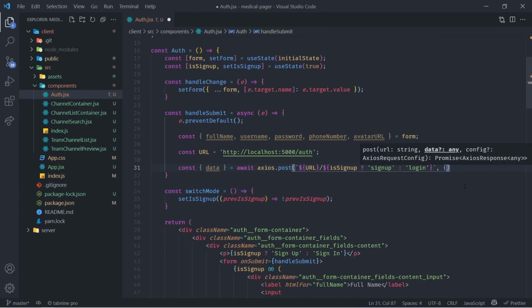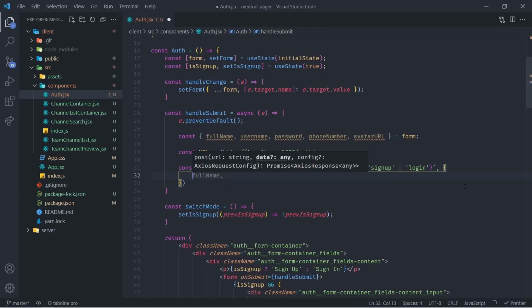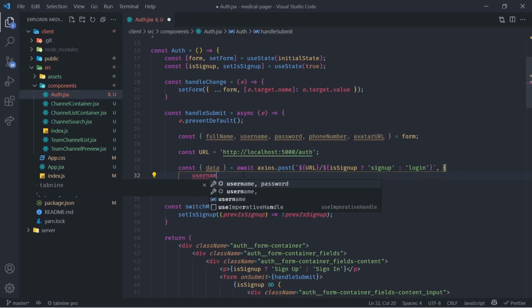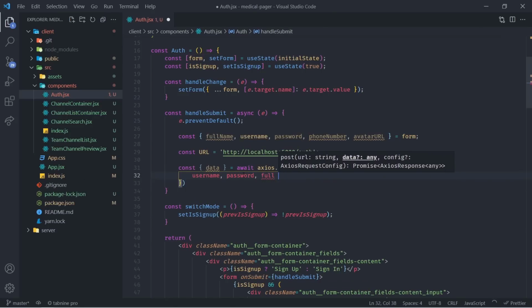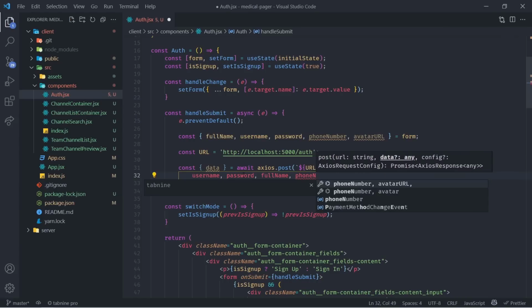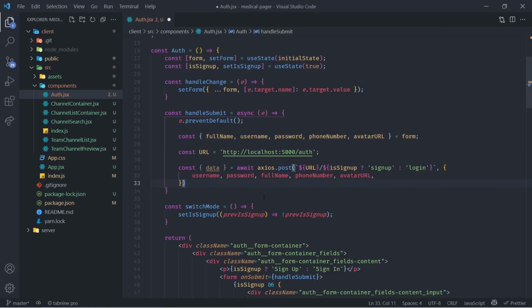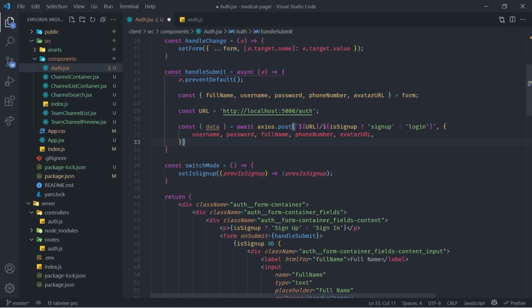So we can have this logical block right inside of our string right here. And finally, the second thing that we have to pass into this function is going to be the object with all the data. We can pass the username, also the password, full name, and finally phone number and the avatar URL. Great. There are a lot of things we're passing, but we should be fine. From that, we are getting the data. That's the data we're passing back from the front end.